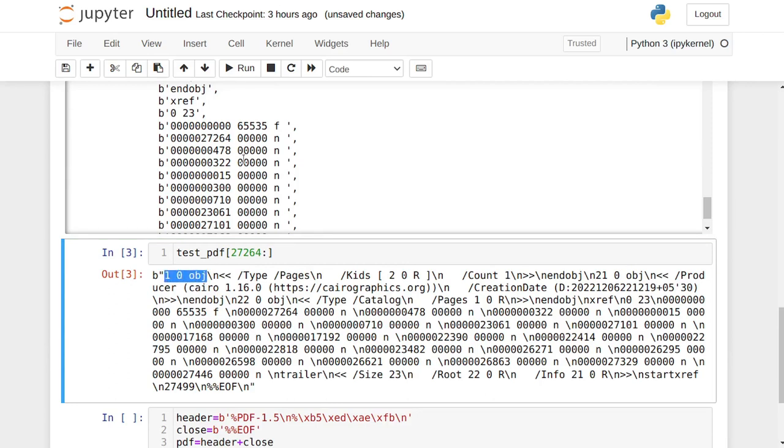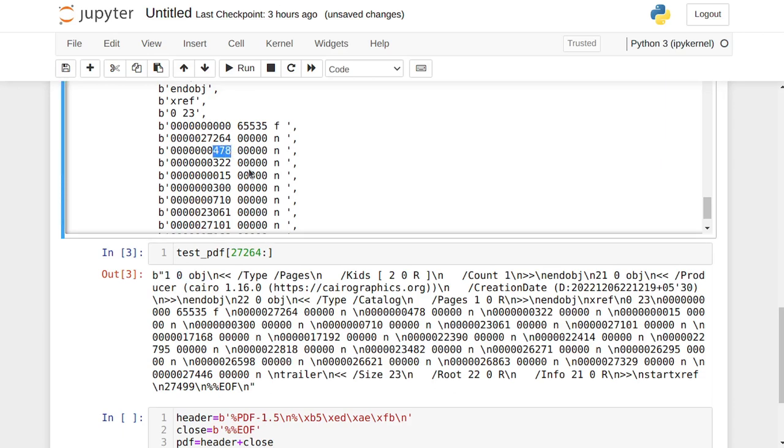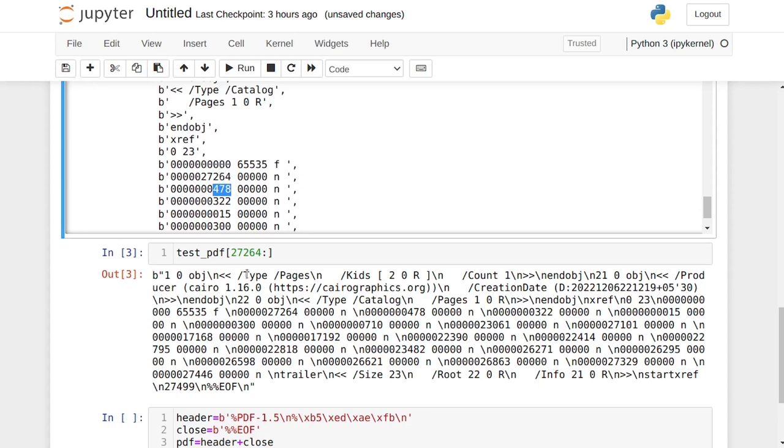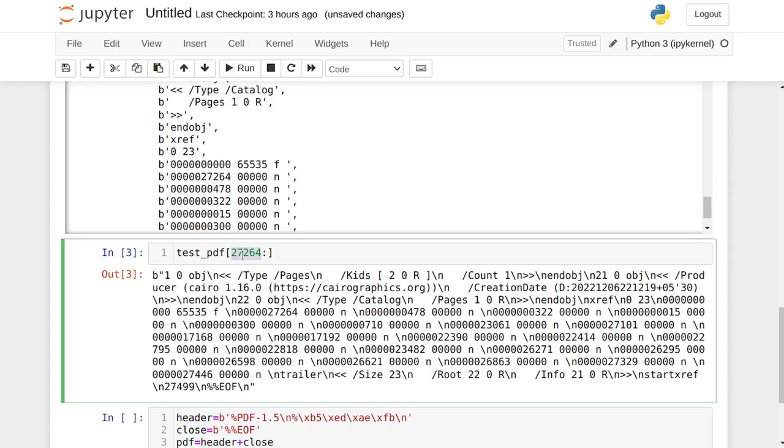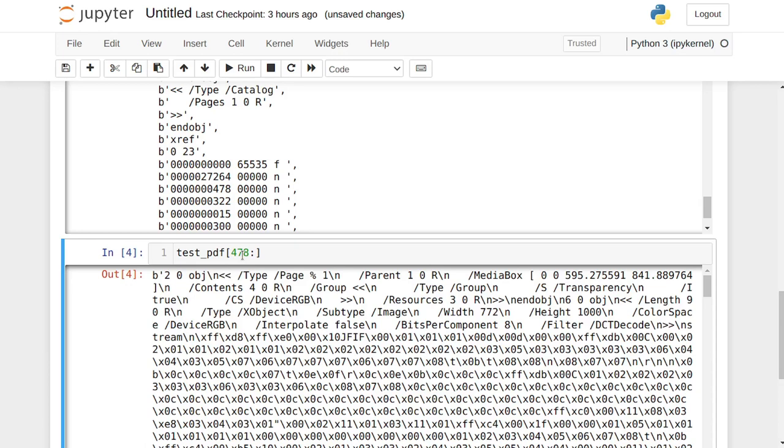Similarly, if I copy this second entry, which is actually the third entry, but the ID should be 2 because the ID starts from 0, 1, 2, and paste it there, you can see it marks the start of the object with ID 2. So everything written here is just the byte position of each and every object.